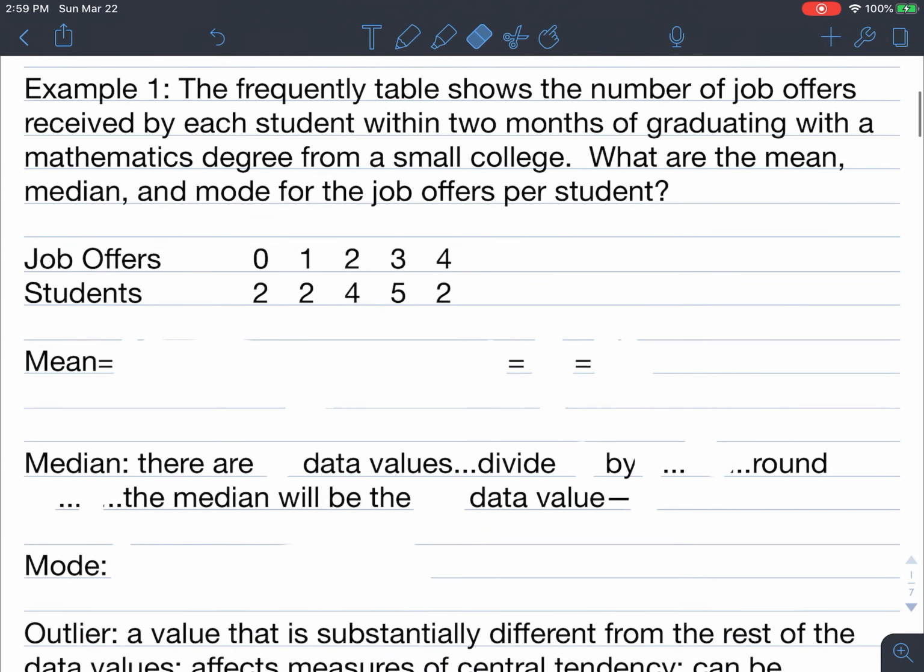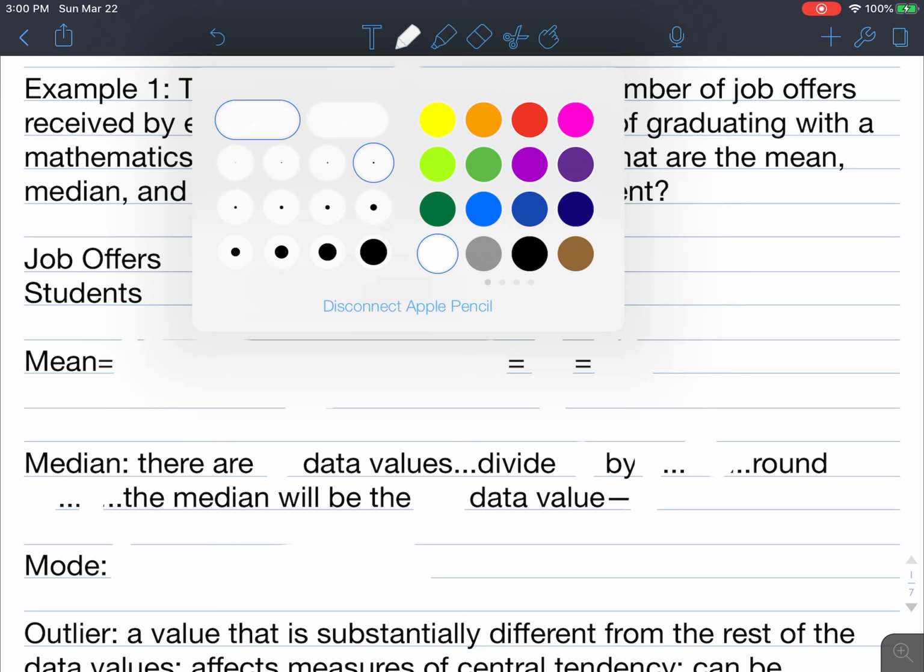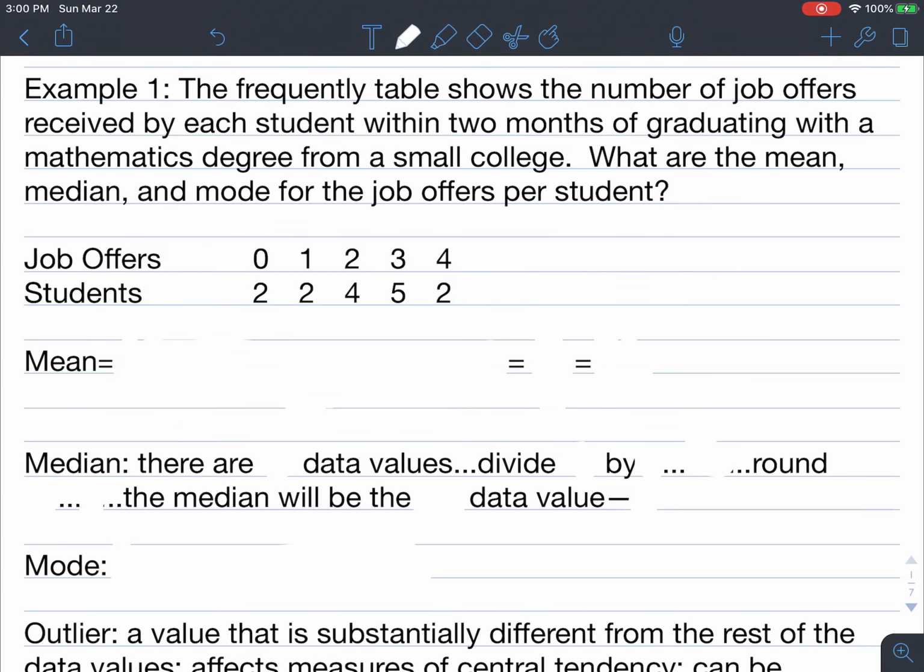Okay, let's take example 1. That is supposed to say frequency, not frequently. The frequency table shows the number of job offers received by each student within 2 months of graduating with a mathematics degree from a small college. What are the mean, median, and mode for the job offers per student?